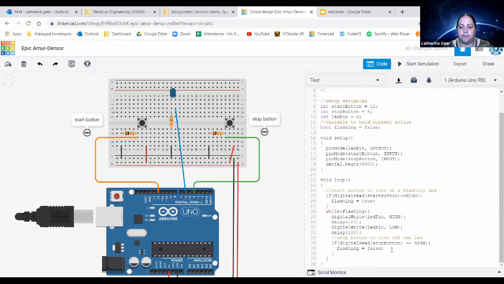All right, so flashing equals false. What does that all mean? That means that when I hit the start button, flashing becomes true. I'm going to enter this while loop because flashing is true. I'm going to turn the LED on, delay, off, delay, and then I'm going to check and see if the stop button has been pressed. If it has, I'm going to set flashing to false. So now when I go back up to the top of the loop, flashing is now false. So I'm not going to do this anymore.